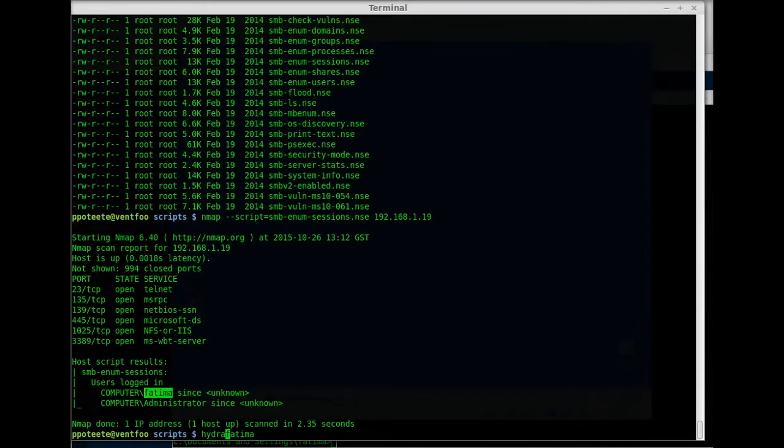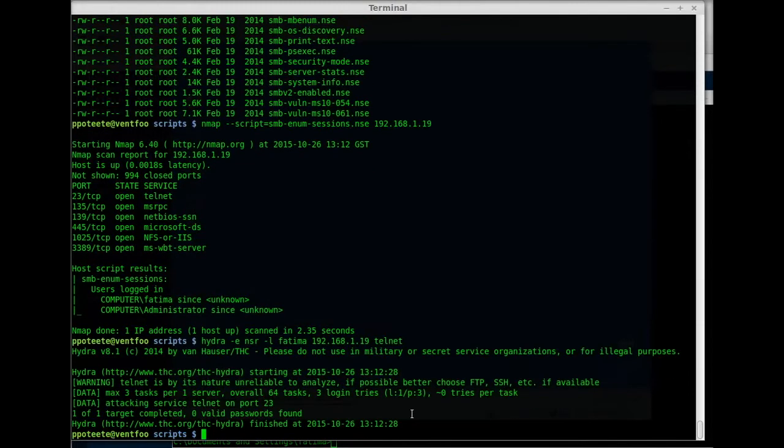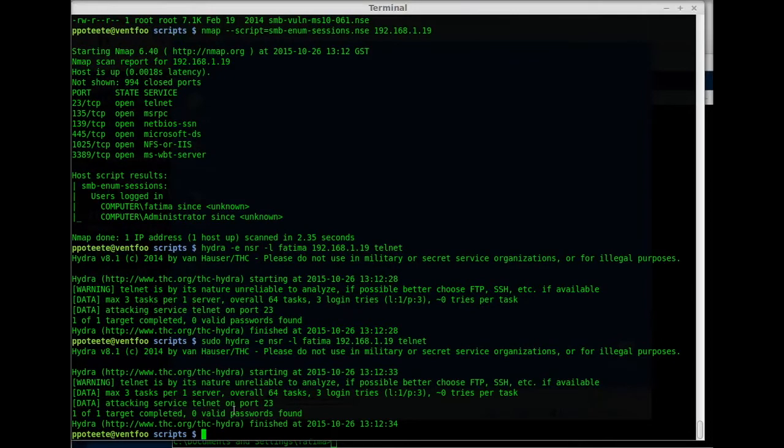So I'll do a Hydra -e nsr -l Fatma. I'm going to skip the password. I'm just going to hope that it's either a null, it's the same thing, or it's reversed. And so I'm going to go through and now do this. Oops, 192.168.1.19. Sorry, I'm losing my voice. And then telnet. So I'll run this, let's run that like that.